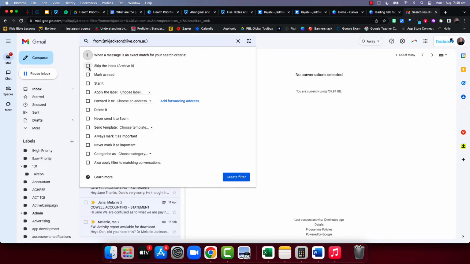So when you click create a filter, you then get to choose what it does. So I can make it skip the inbox and archive it. I can mark it as read. I could star it if it's something that's going to be important. So if you're waiting for an email or something, you could star it and then it will be labeled as important. Or you can forward it to someone else's email address if you want to. Or you can delete it, never send it to spam. That's a good one to use if you're constantly getting an email that keeps getting sent into your junk box or something. Click that.